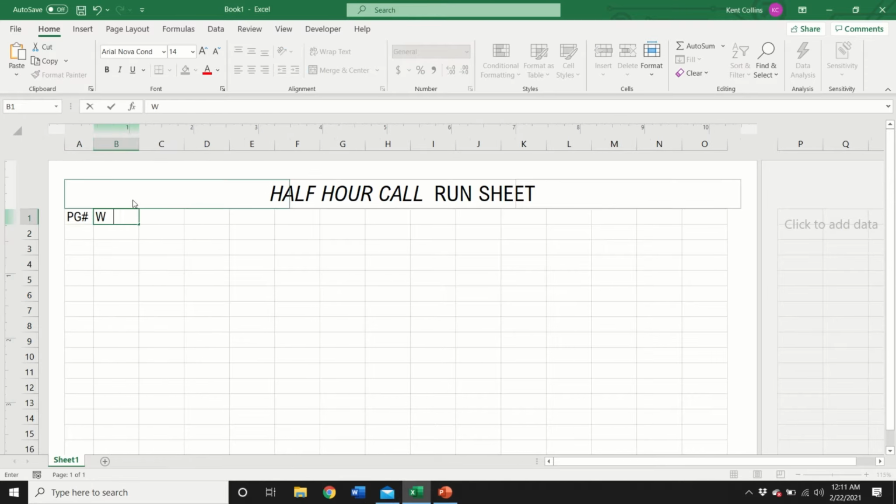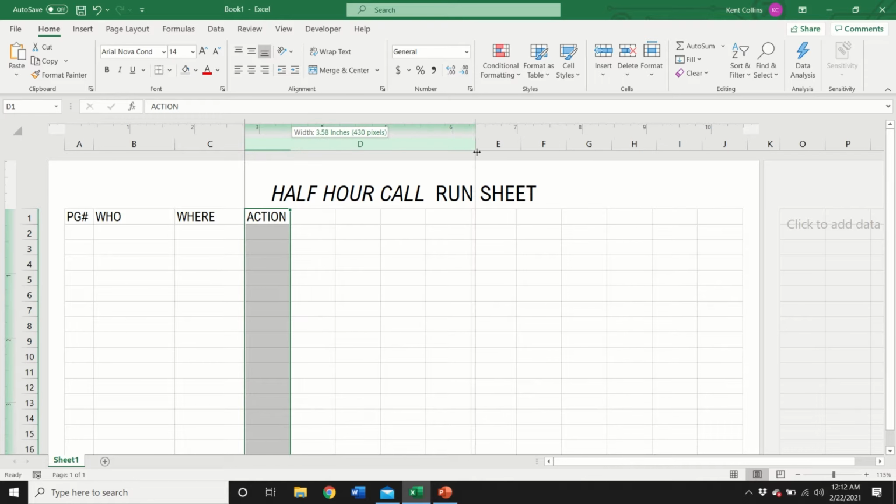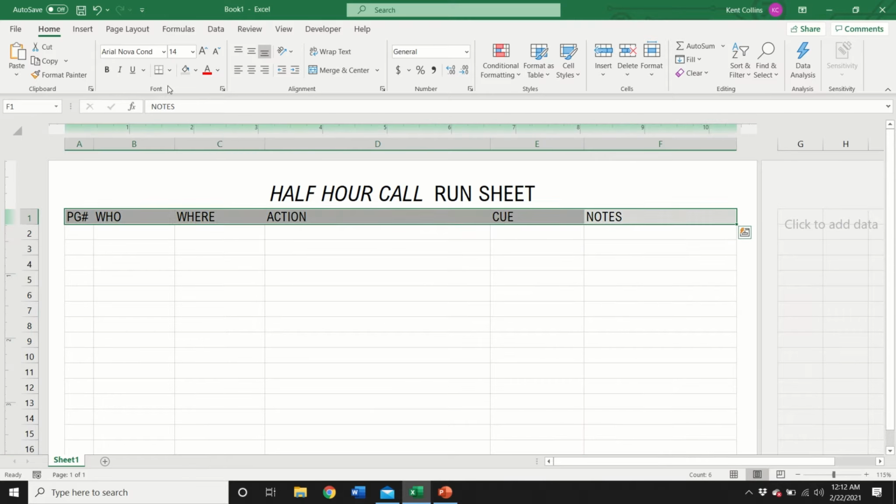There are as many different run sheet templates as there are stage managers, but my go-to starts with a column for page number that frankly gets left blank until I'm making the archival copy, followed by columns for who, where, action, cue, and notes. To me, this is the most function-minded order, giving me the most important information first.